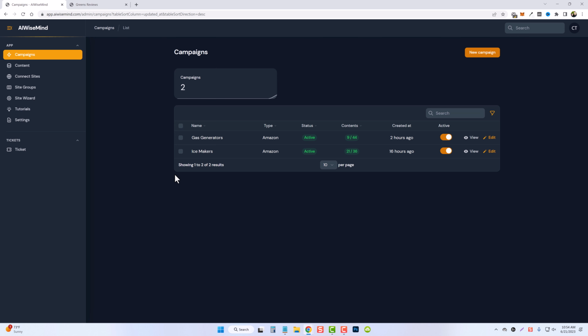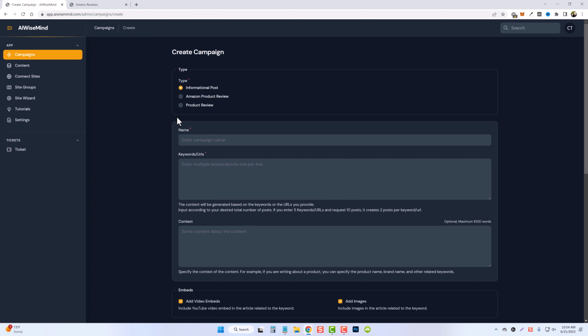So jumping over here, the first thing we're going to do is come up and click on New Campaign. Now we have three different options here. We can do an informational post if we want. This is a type of post where it's all based upon information. For example, how to buy your first home, or tips to lose weight, or the top 10 ways to make money online. You would use an informational post for this.